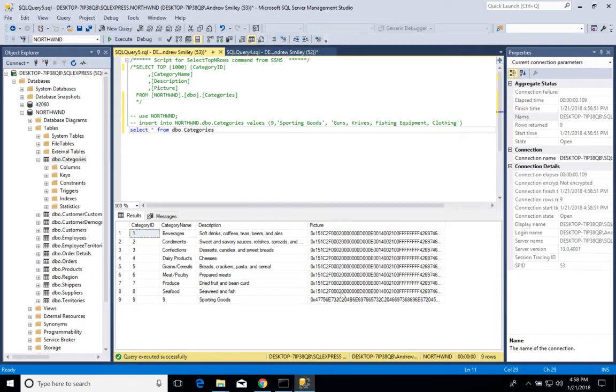So now I have a category ID, a category name. I screwed that up. What did I screw up here? Category ID, category name, description. Okay, so I forgot to specify a picture. So we'll fix this, and then we'll jump ahead to the deletes, and then we will go ahead and fix this.